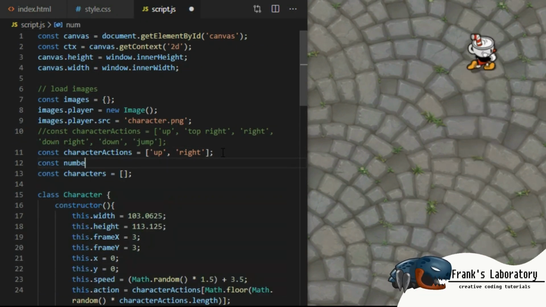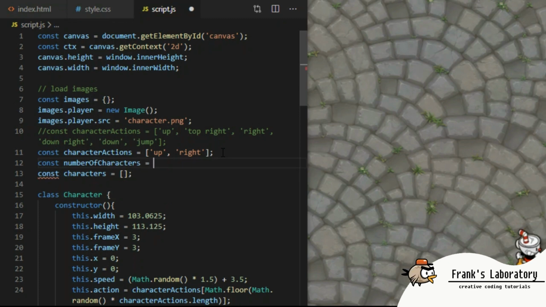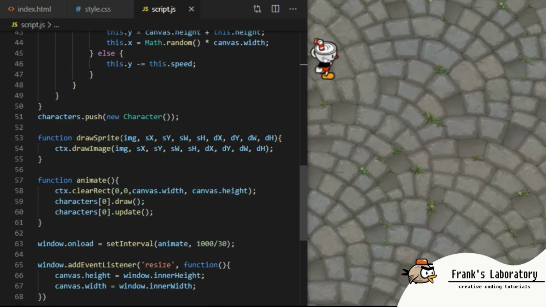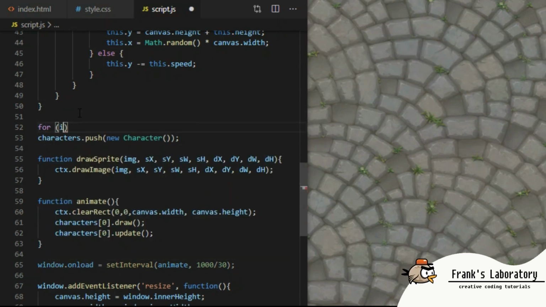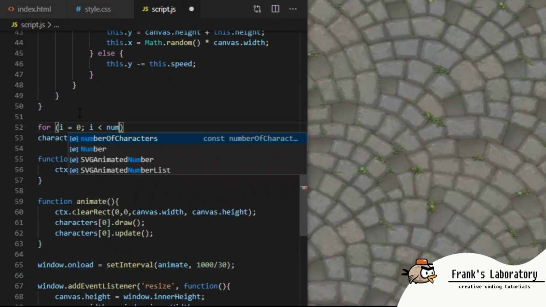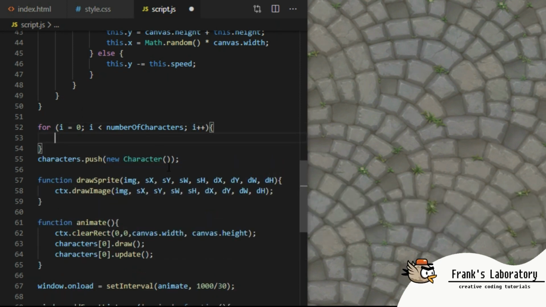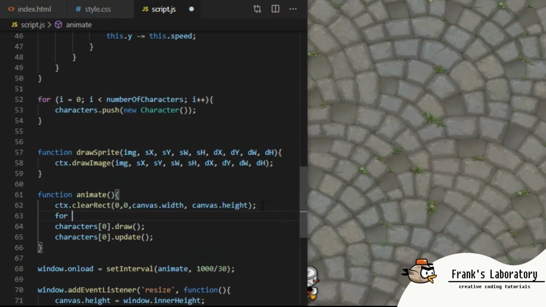I will create a global variable called number of characters and set it to 10. Here, where we call JavaScript class constructor to create instance of character class and push it inside characters array, I create a for loop. This loop will run 10 times, that's what we set number of characters variable to. So I put this code inside here and we create 10 randomized characters. In animation loop, I will cycle through characters array. We just push 10 objects into it.